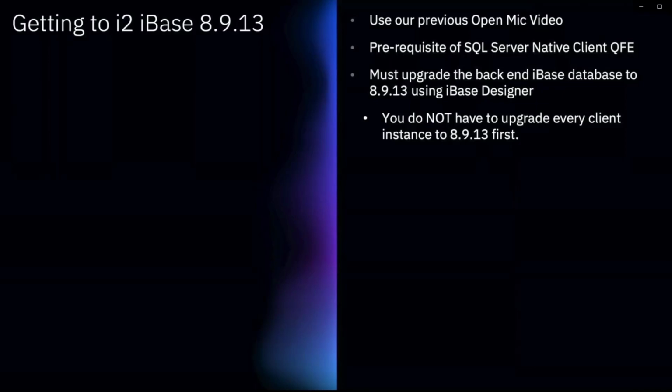The instructions found in our previous video can be used to upgrade to Ibase 8.9.13. It actually only covers going up to Ibase 8.9.11, but the only real change that you must make before you go to 8.9.13 is that you must now also install the SQL Server native client QFE as a prerequisite before Ibase 8.9.13 can be installed.